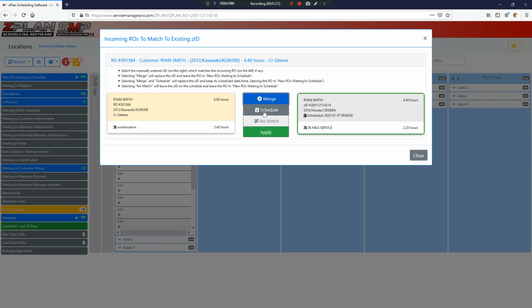Now, when you click schedule, you can choose to leave it on the schedule at the scheduled date and time. If you click scheduled right here, it will leave it on the schedule on the date and time, and will add all the information from the repair order onto the schedule and block out that time.